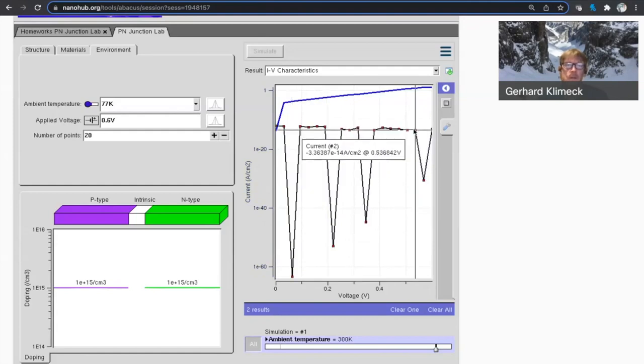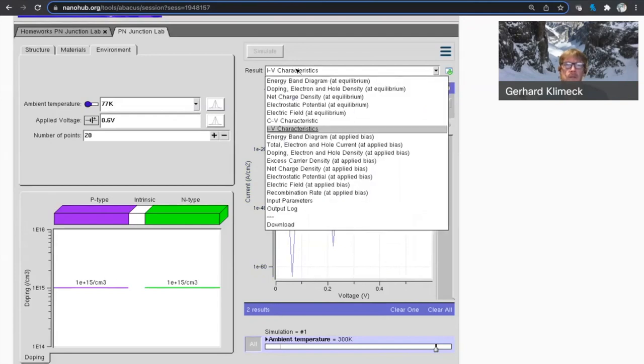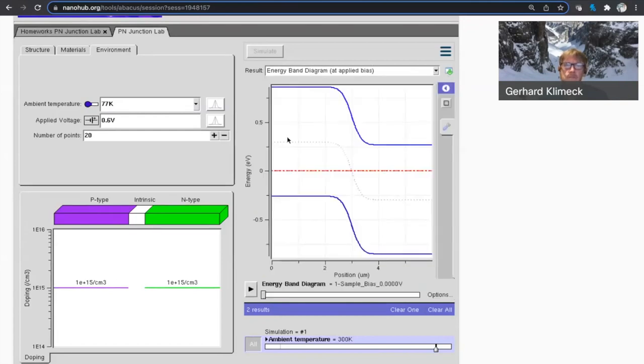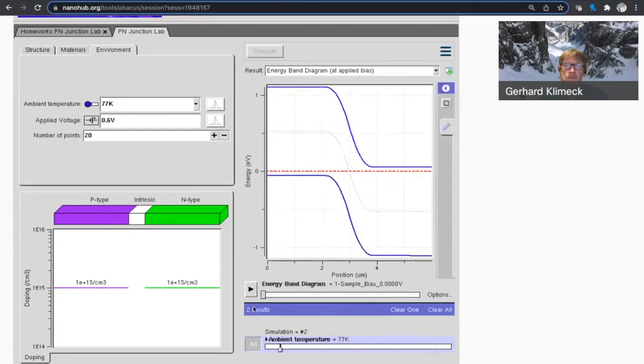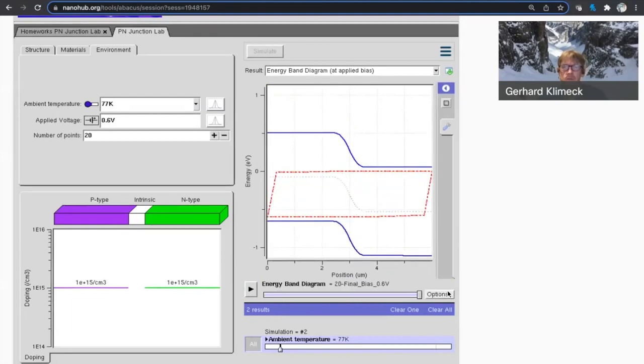Interesting. Seems like there is very little current flowing at 77 Kelvin for this device. So let's look at the band edge at 77 Kelvin. Yeah, and this barrier is huge still. And you can see that the quasi-Fermi levels really extend out all the way here. So not totally surprising that there is very little forward current in this 77 Kelvin device. Does that answer the question?